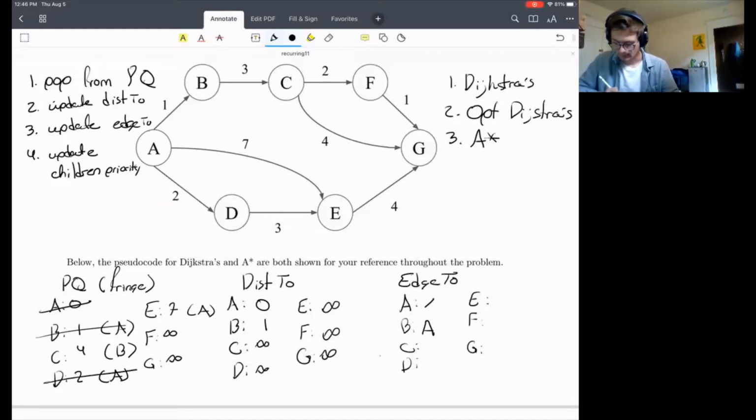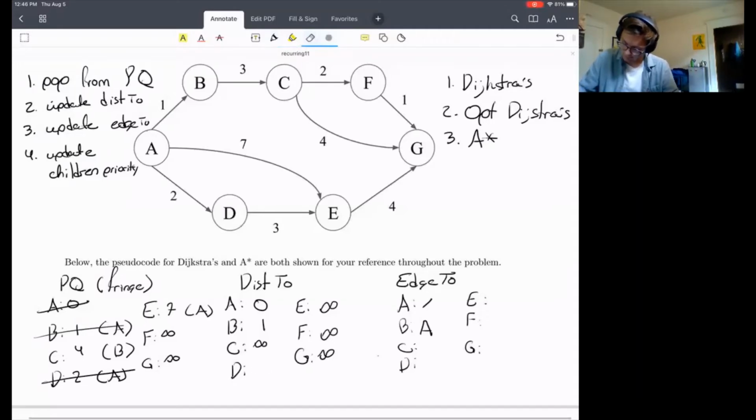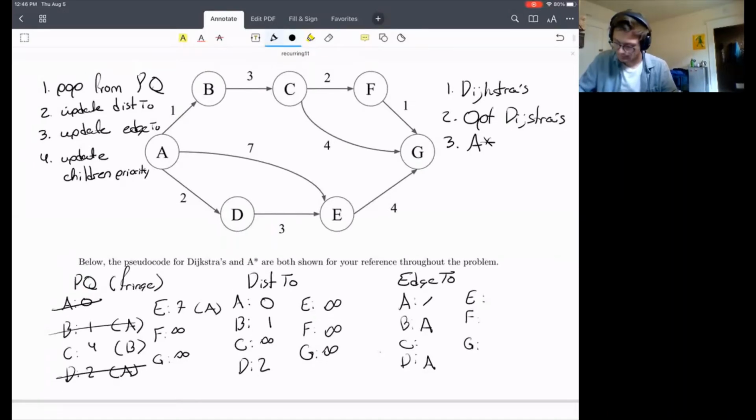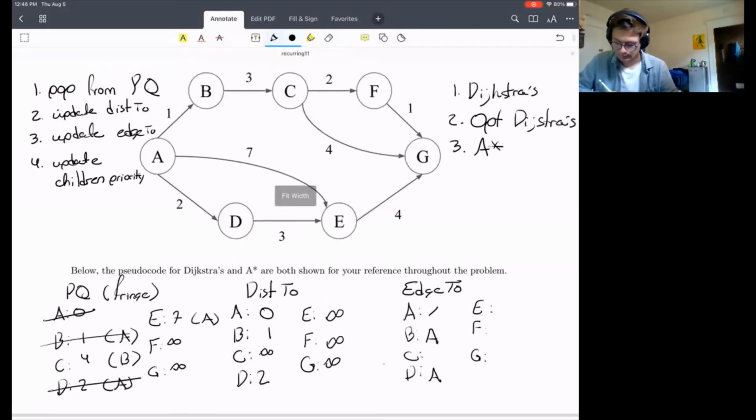It is D, so we're going to pop off D. Okay, so we're going to update dist2, and we're going to update edge2. What is the distance to D? Well, it is just the value of the priority. It is 2. What edge do we take to get to D? Well, we just went directly from A to get to D. Great. Okay, now it's time to update the children. D only has one child, just like C, and that child is E.